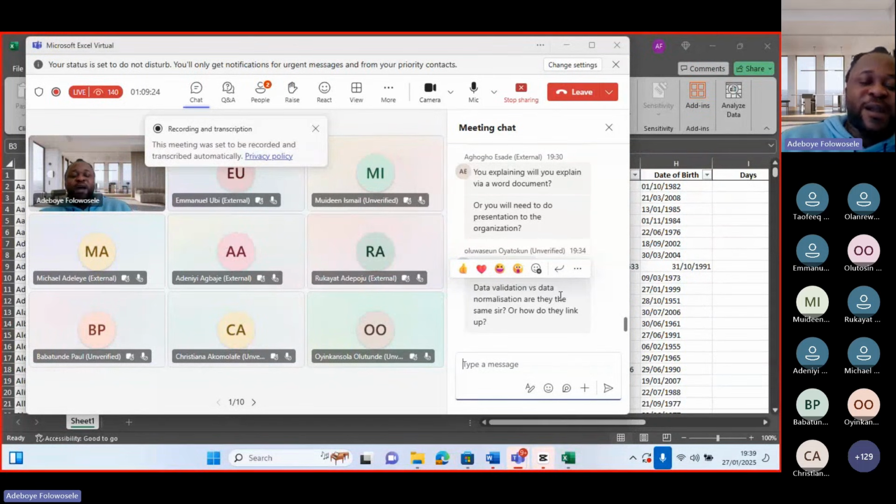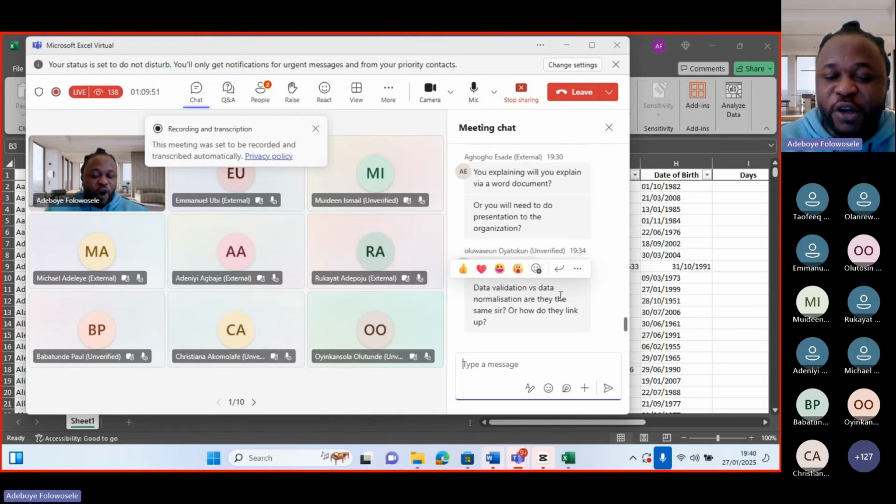But data normalization is quite different. That is more or less like database work. It's more or less like removing duplicates. Although they are related, part of what ensures data normalization is data validation, but they are different because data normalization is to normalize data by removing duplicates. So how they link up is they are methods of removing duplicates. That is how they link up.